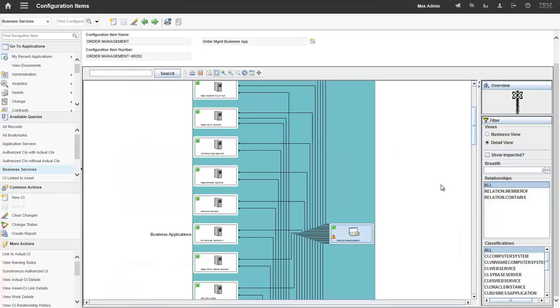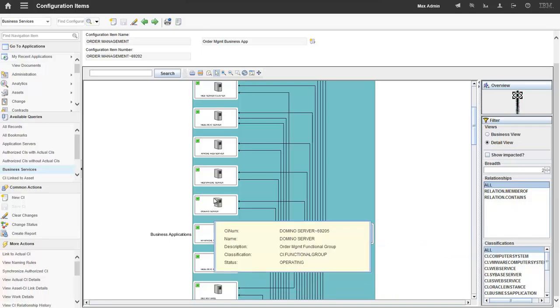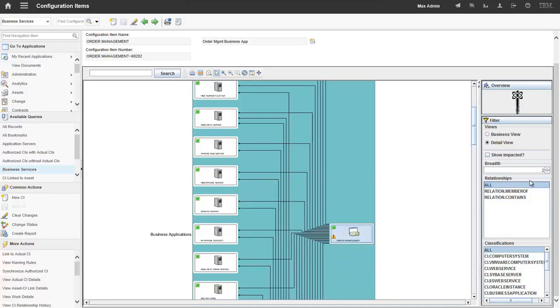Now, do we really show all the relationships? No, we only show the ones that are related to order management. And how many do we show? Well, this breadth setting indicates how many to show. Right now it's set for 2, which means we start at order management, we follow one relationship to a CI, and then if it has another relationship, we follow it to the next one. So 2 relationship hops we go. You can adjust this as high as you want to see more information. Of course, the more you see, the more information you have on the screen here.